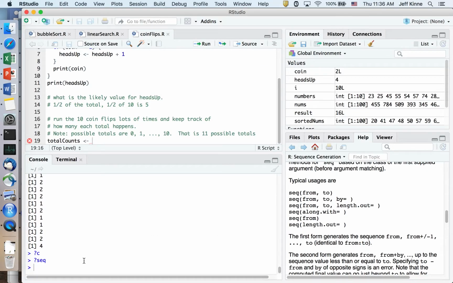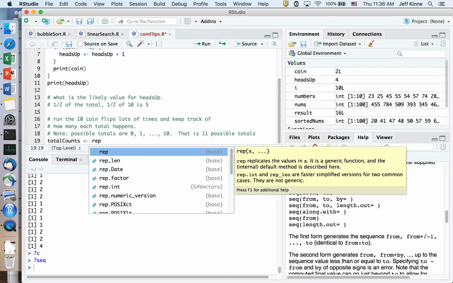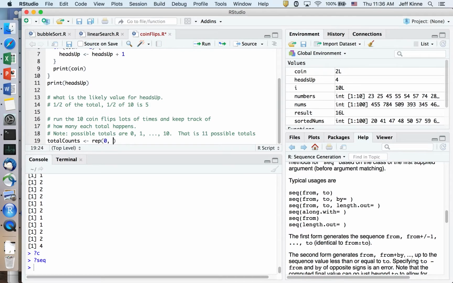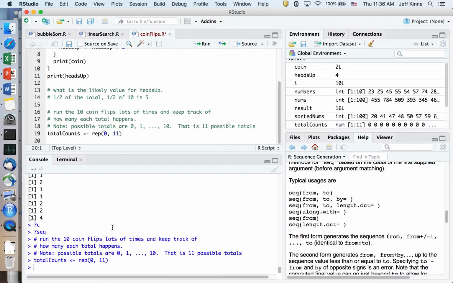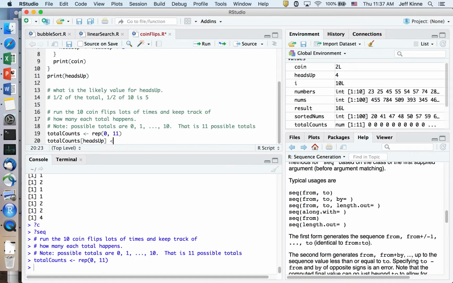Okay, so I want to do, let's say, total counts equals rep, and I want to repeat 0 11 times. I believe that's the way that works. So let's see, total counts. It says there's 11 of them and they're all 0. That's good. All right, and what I want to do is whatever the heads up value is, I want to increase that by 1.